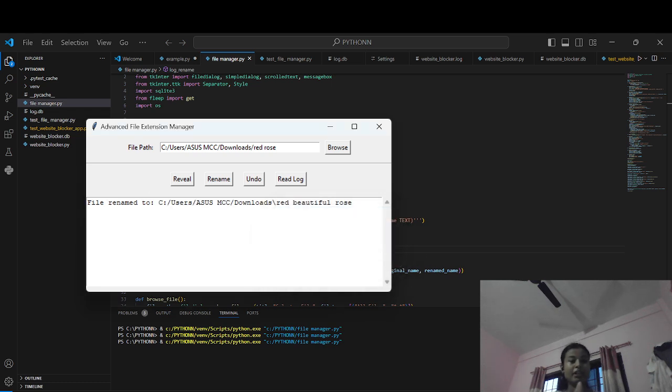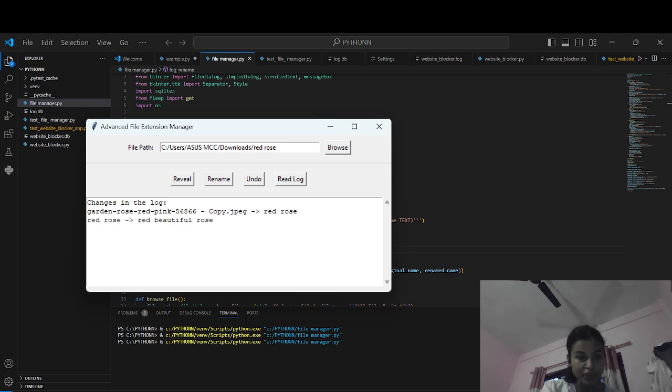So here the file name is user mcc download red beautiful rose, and this is the undo of it, and we can read logs also. Change into a log. We can see there garden red rose pink ready to copy red rose to red beautiful rose. Here we can see the output of it, red rose to red beautiful rose. So this is the overall output, overall working principle of advanced file extension manager. So this is the working principle.